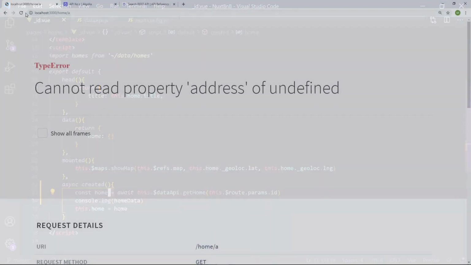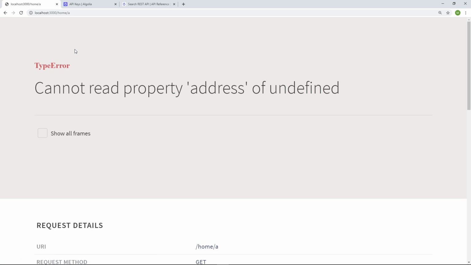Let's save and refresh our property page. What's this? It looks like our template doesn't have access to our home object. But how can that be? We know we had data being returned. The reason is subtle. Async await is just syntax sugar around a promise. So by using async in our created function, we're essentially returning a promise.